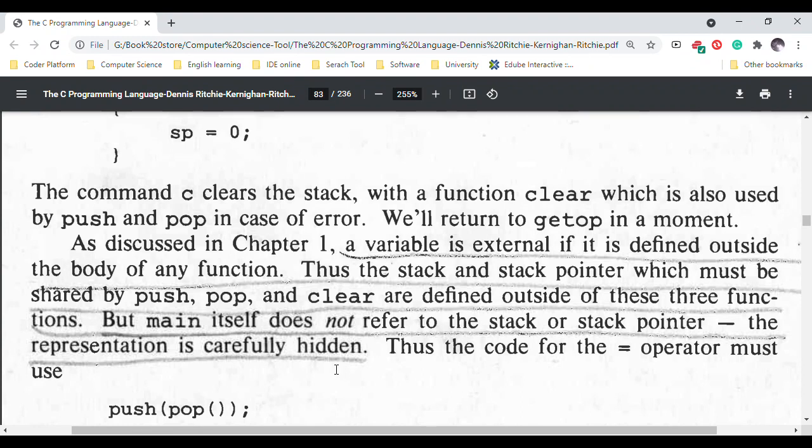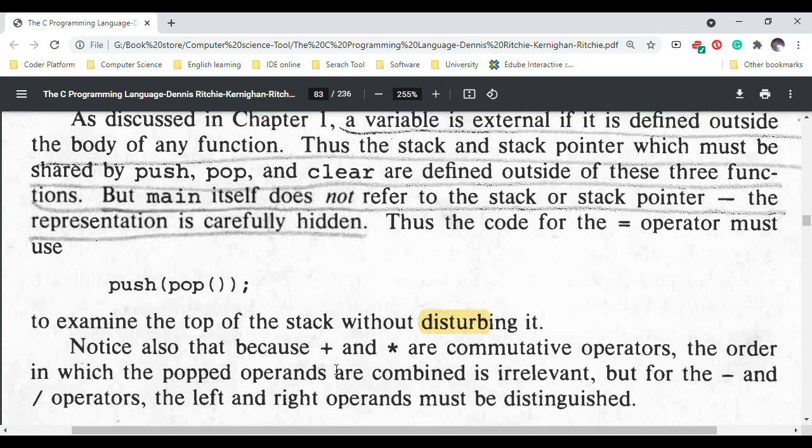As discussed in chapter 1, a variable is external if it is defined outside the body of any function. Thus, the stack and stack pointer, which must be shared by push, pop, and clear, are defined outside of these three functions. But main itself does not refer to the stack or stack pointer. The representation is carefully hidden. Thus, the code for the equal operator must use push(), pop(), and semicolon.